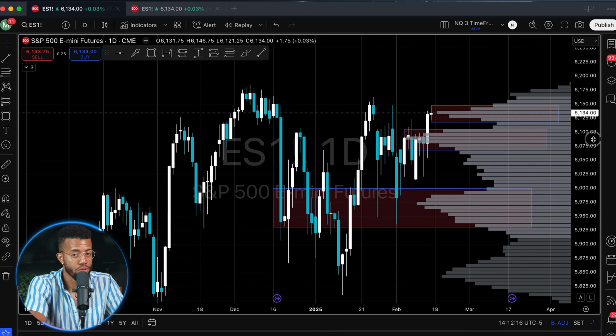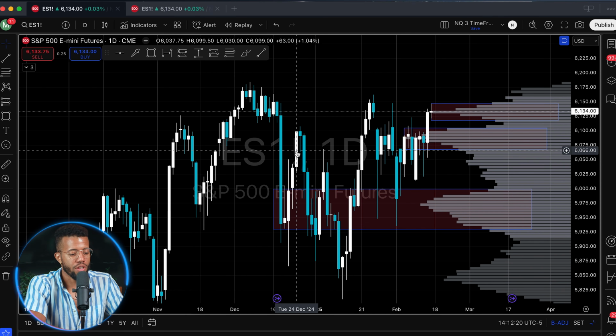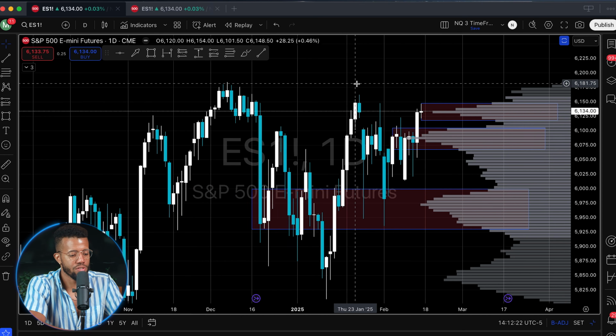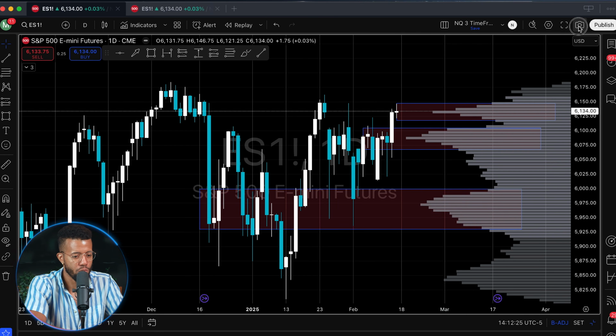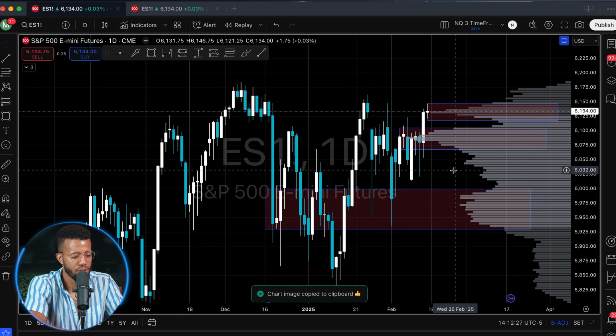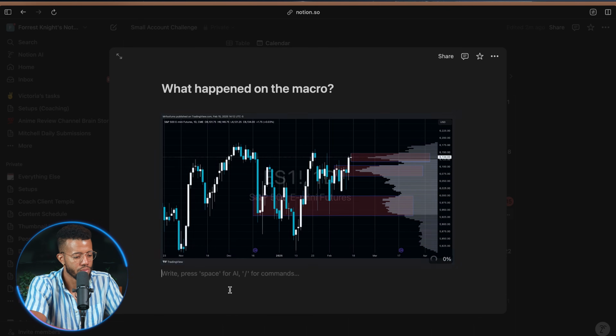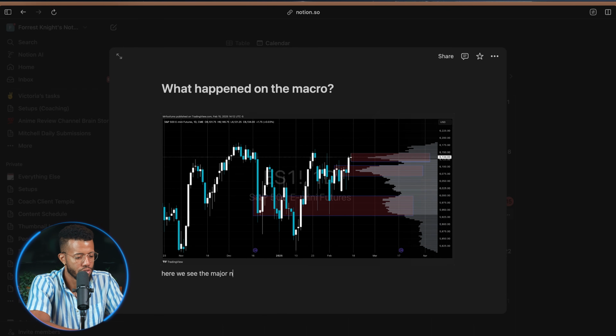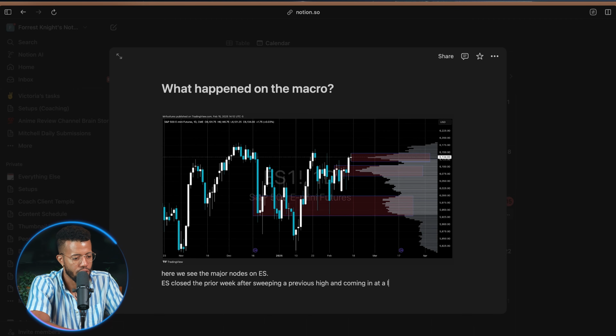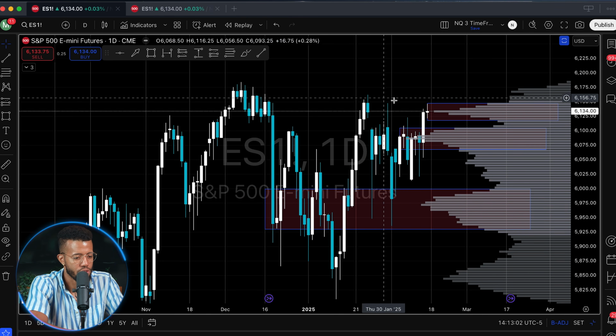Now, this is really, really important. If you've been in my Discord, if you take my course, we're gonna help you better define what an edge is, but it's really, really simple. But before we dive into that, we've outlined the liquidity using the visible range volume profile. I'm gonna come over here and put it into my notes and say, here we see the major nodes on ES. ES closed the prior week after sweeping a previous high and coming in at a lower high on the macro. So what do I mean by the lower high there? If we go back to TradingView, you can see that we swept this high.